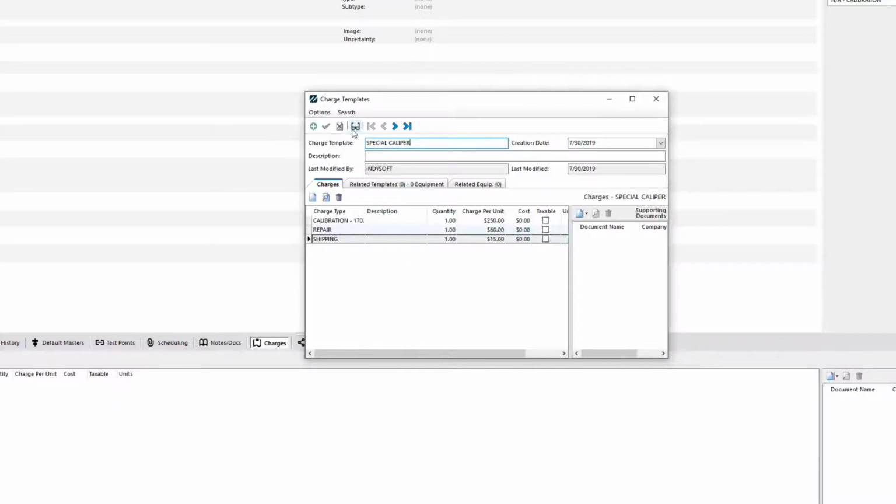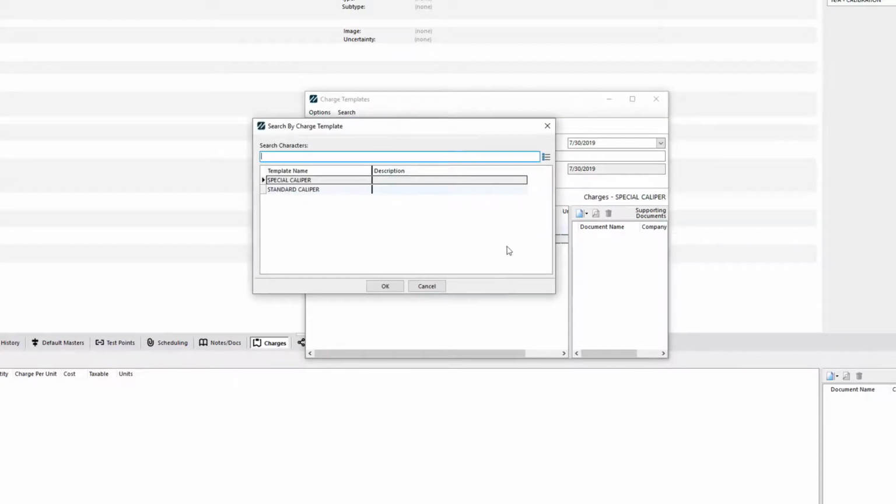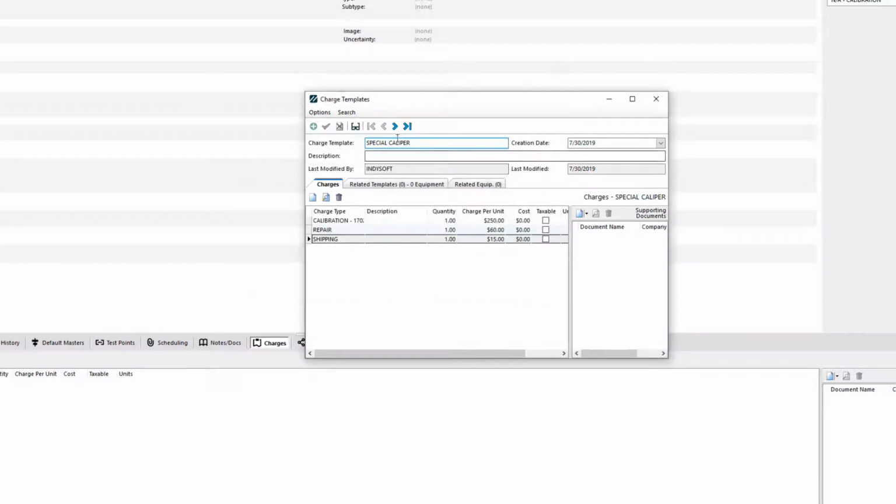Now, you can also search for templates. So once you start building these up and you have a ton and you need to find a specific one, you can always search with the binoculars here, and this will bring up your pretty generic search box. And then you can also cycle through them with the buttons here, just like you do on templates.